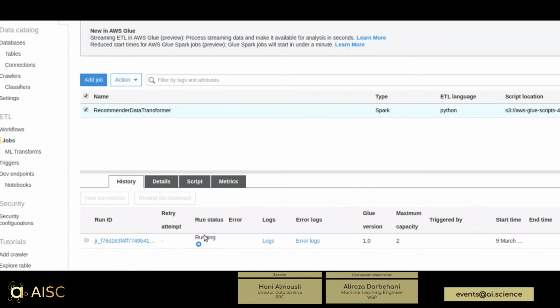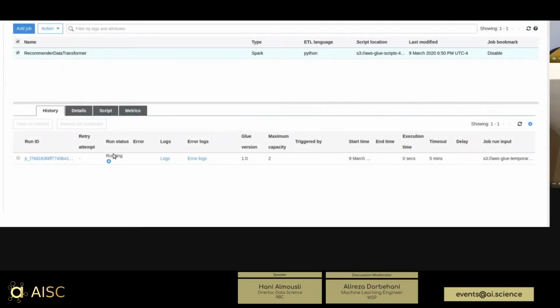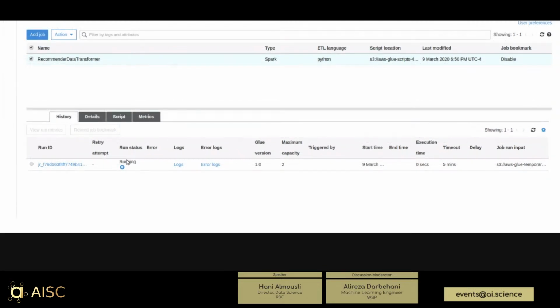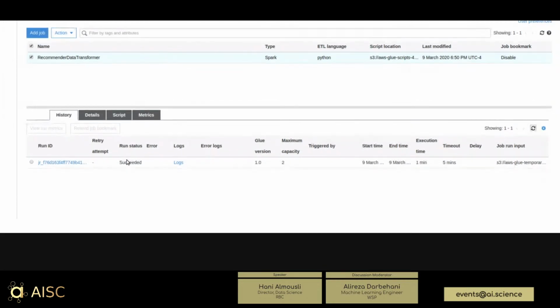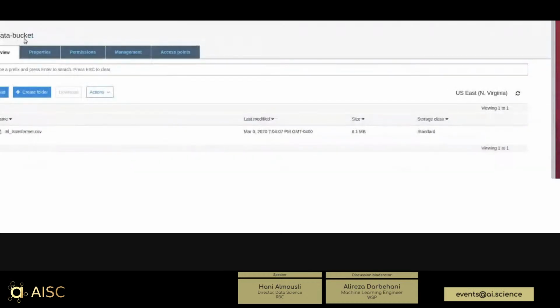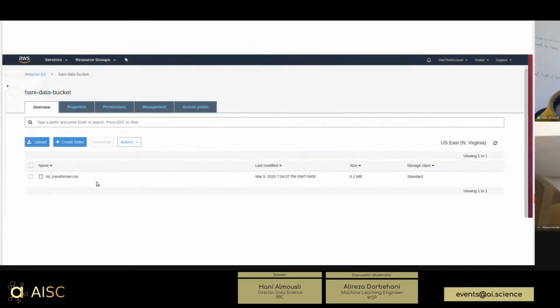But keep in mind, this can take time because when you run the job, now you're instantiating all the infrastructure because it's serverless. And if you have a large cluster, of course, it's going to take time. Once it's done, if I go to my test bucket, which is Hani data bucket, I find something called mltransformer.csv, which gets the input that I need.